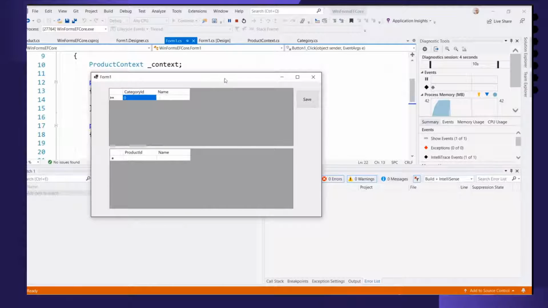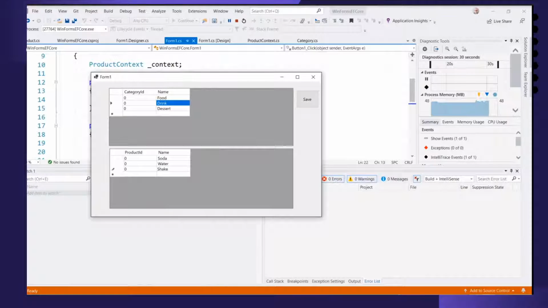So now I have my fancy form, and I'm just going to do some categories. We'll do food, we'll do water. That's okay, I didn't spell it right. We'll do dessert. And then for water, actually, let's make this drink. Let's do a couple drinks. We'll do soda, we'll do water, we'll do shake. And then for food, let's add a couple entries. We'll do pizza and burrito.